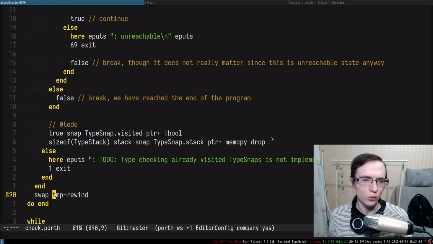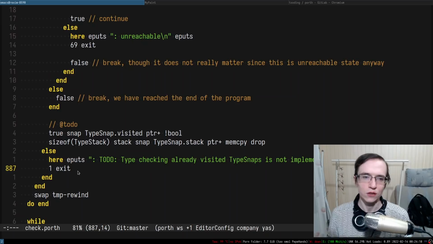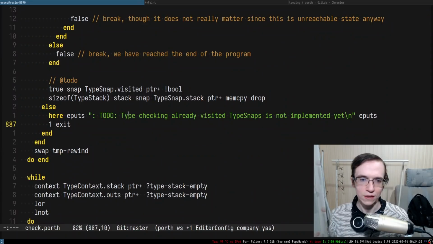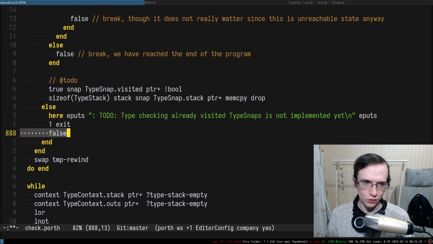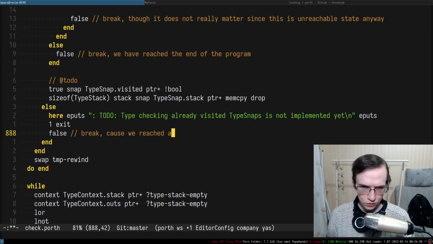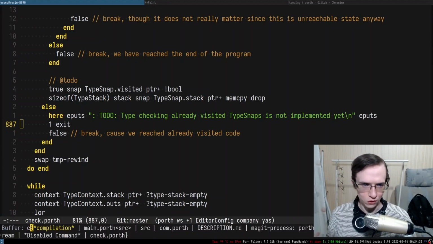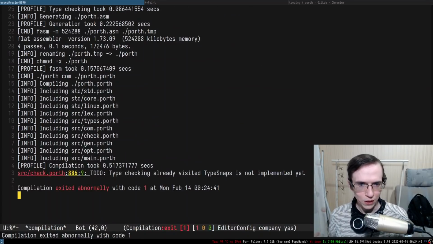TMP rewind. So this one is weird. I probably know why. Because here we're supposed to return the true, right? So type check already visited. So I suppose here we'll have to return false. Break, because we reached already visited code, right? So we already reached the visited code, and hopefully this thing is gonna just compile.